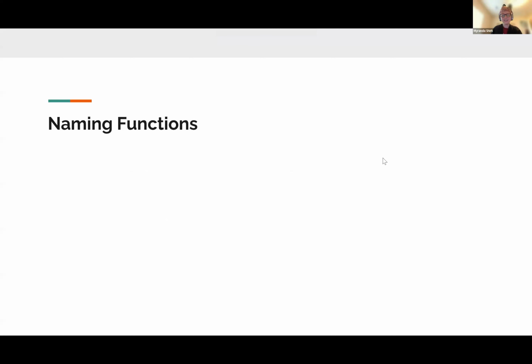Okay, so that is, we're talking about main function. All right, other things about naming functions. So you get to name your function.